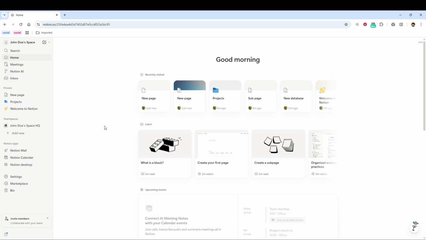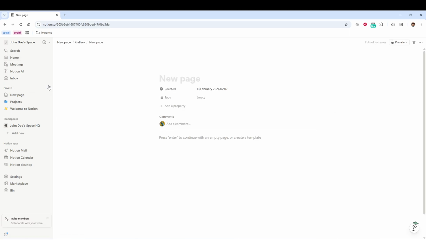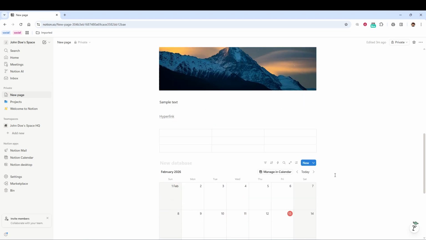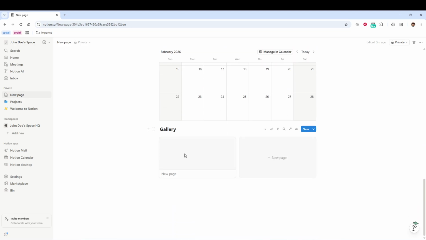First, open the database where you want to delete a property. This could be a table, a board, a list, a timeline, or a gallery. It might be on your main page or tucked away in a subpage. Just navigate to the page that contains the database and make sure you can see it clearly on your screen. If you're using a view like board or gallery, remember, this is still a database under the hood, even if it doesn't look like a traditional spreadsheet.